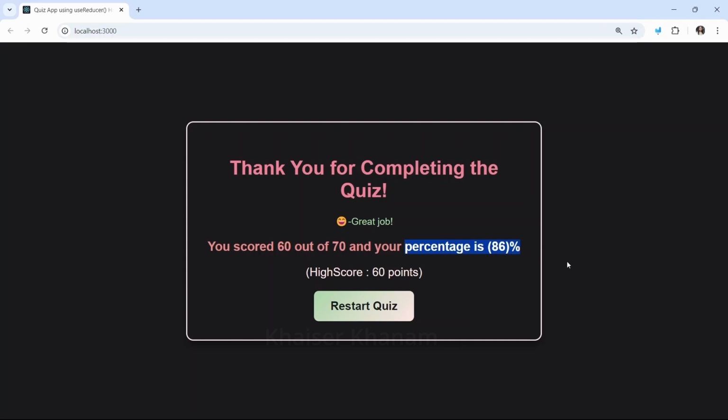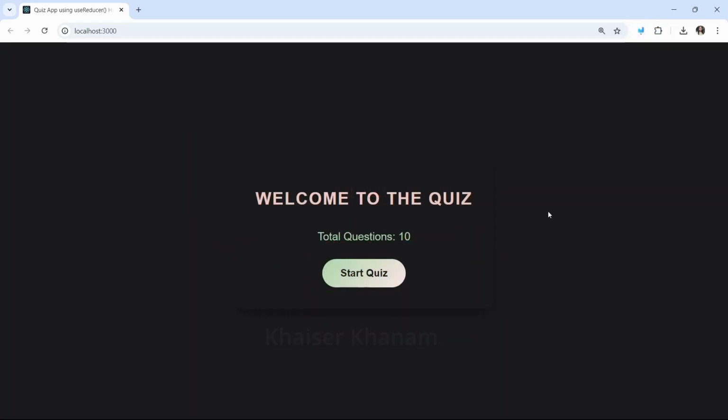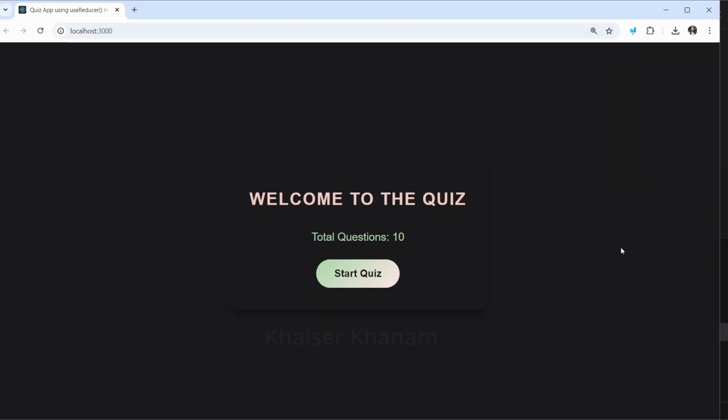Now again if you restart the quiz and if you score below 60, then 60 will be your high score. That new value will not be set as high score. So now everything is working fine, but we are having two more features, that is loading and error. When my data is getting fetched from the API, there will be some loading indicator. But as we have created our own fake API, so this is very soon.